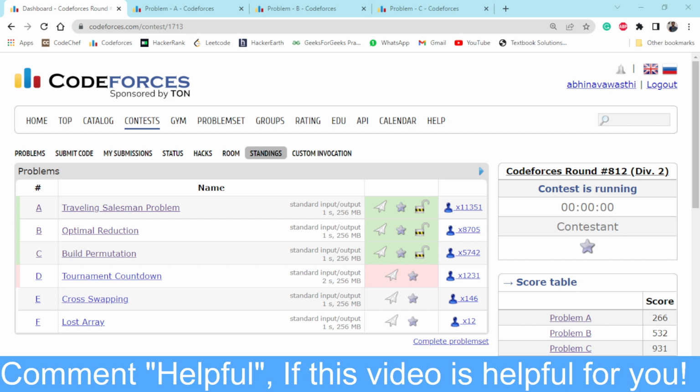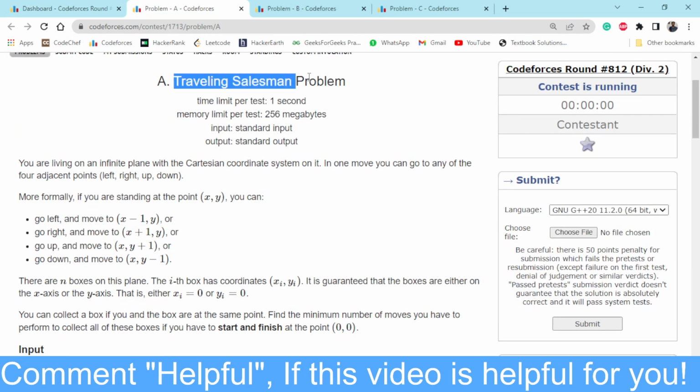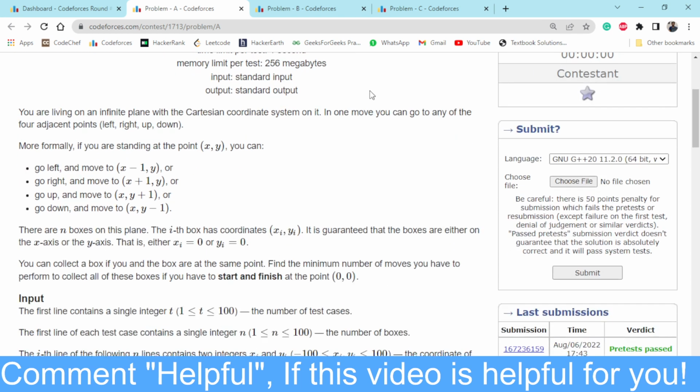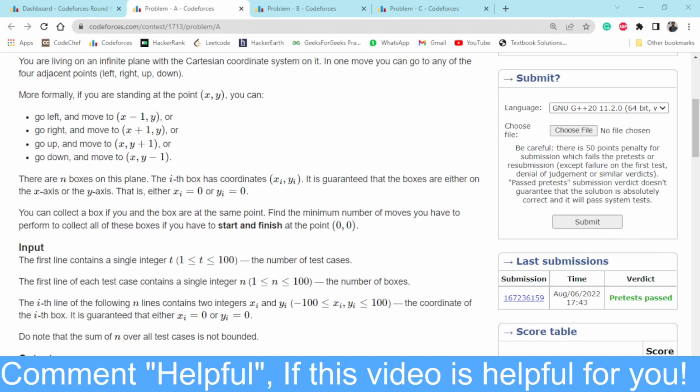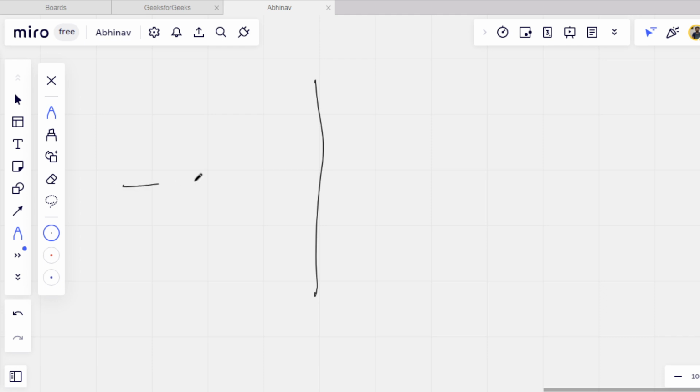Okay, so if we move towards problem A, it is a simple traveling salesman problem. Let me just tell you some things. There is a coordinate plane given to you. Let's take a coordinate plane, this is the given coordinate plane, and currently you are at this position. That is what is given to you.